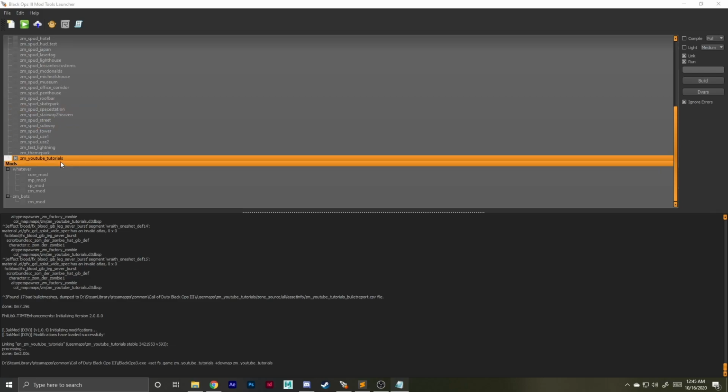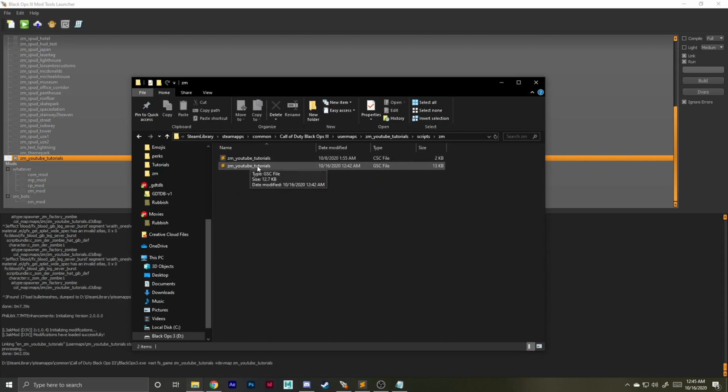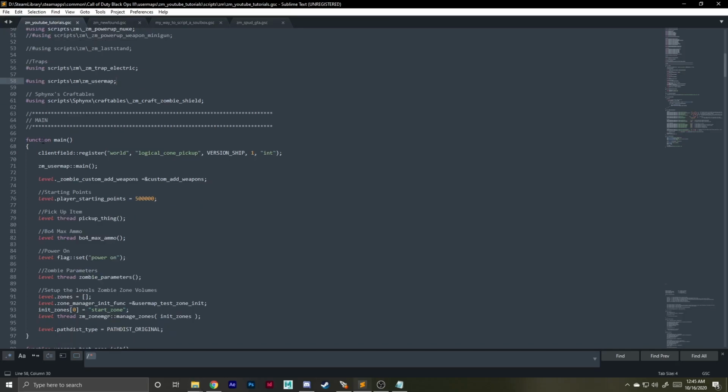The first thing that we should do is open up our map folder. We're going to go to scripts, ZM, and into our mapname.gsc. We're going to go down to our function main, and we're going to want to level thread a brand new function. So let's go ahead and create that.